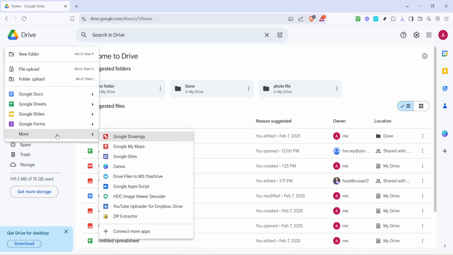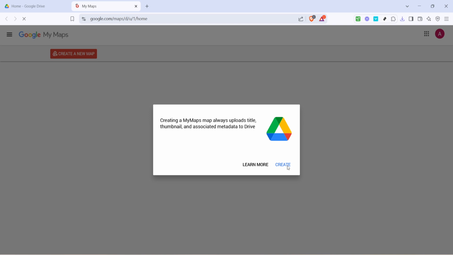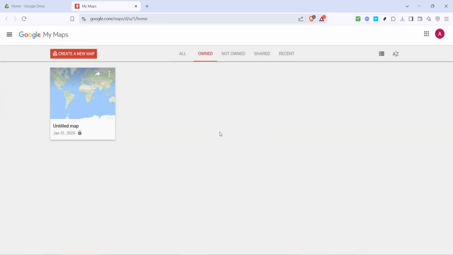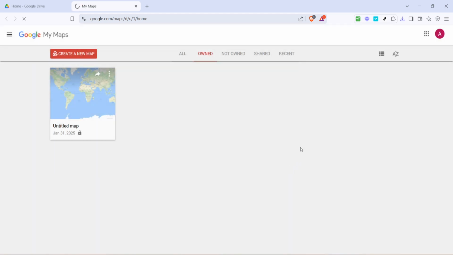By clicking on More, you'll reveal an extended list of tools and applications that Google has integrated into Drive for your convenience. Look for Google My Maps in this list and give it a click. Google My Maps is an incredibly versatile tool that allows you to create detailed maps tailored to your own personal or business needs. After selecting Google My Maps, you will be taken to a new tab or window where you'll find an option to create a new map. Look for the Create a New Map button and click it. This action will launch the Google My Maps editor, where you can give life to your very own map.